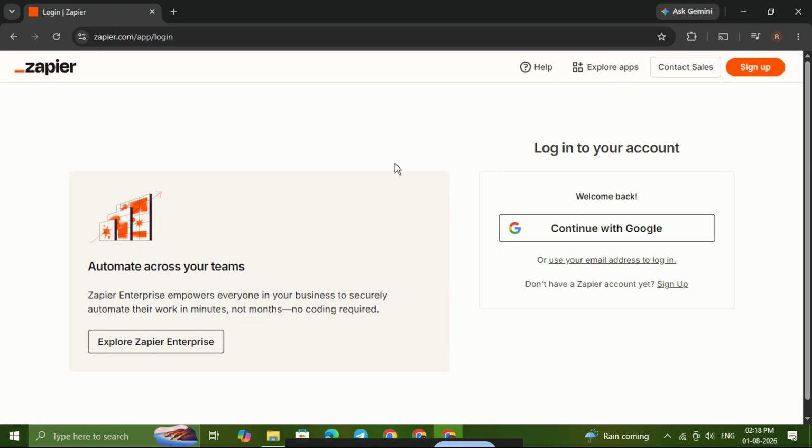Now you'll see a few different login options. If you usually sign in with your email and password, click on the option that says, or use your email address to log in. This is the right choice if you created your account with a standard email login. After that, enter your email address and password when prompted, then continue the sign-in process.